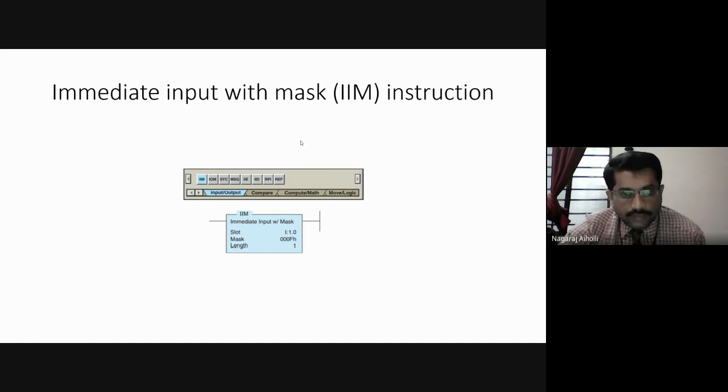So here slot 1, word 0 is updated, and it is copied into the input image table file through the mask, that is 000FH. What it means here is, in the word file, which is of 16 bits, word means 16 bits, nibble means 4 bits, byte means 8 bits, right?